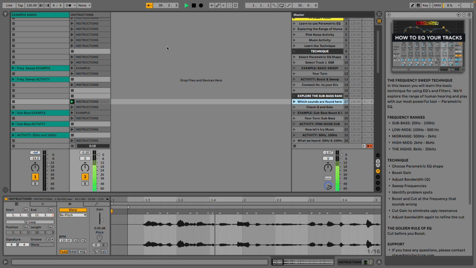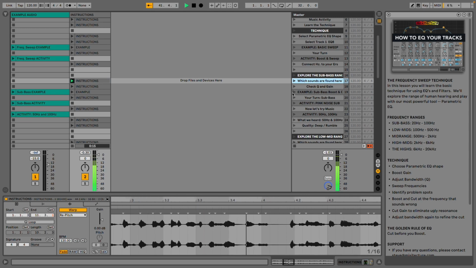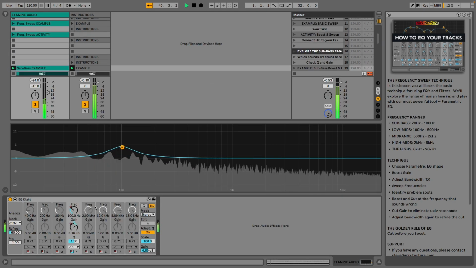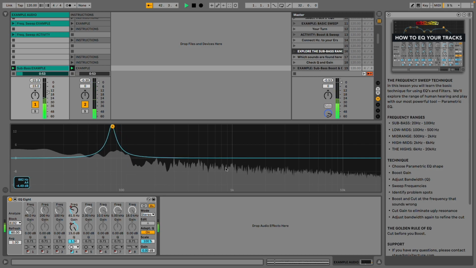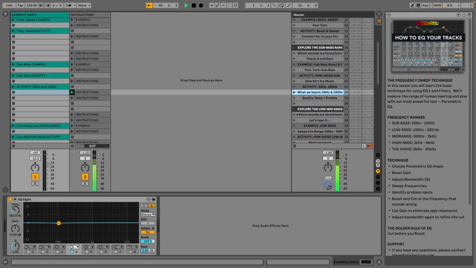Now that you've got a sense of the entire frequency range, let's start with the important part for electronic music, the sub-bass. And here we go with the sub-bass. First, we're going to boost to add gain and sweep down. I want you to listen for that rumble sound. What did we hear? Well, in this track, at about 100 hertz, you can hear.